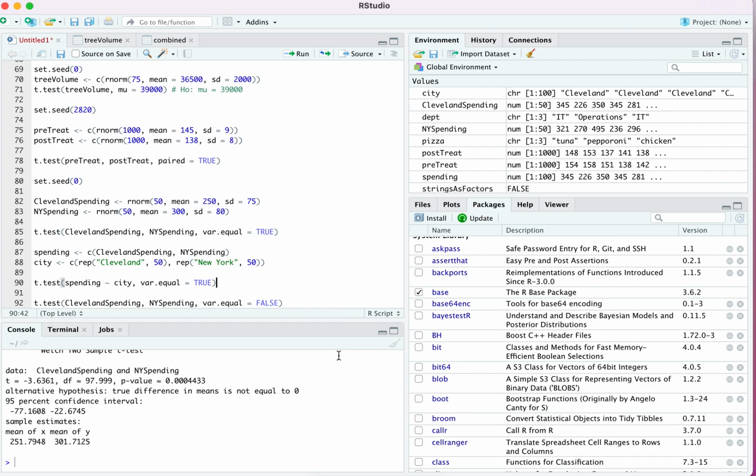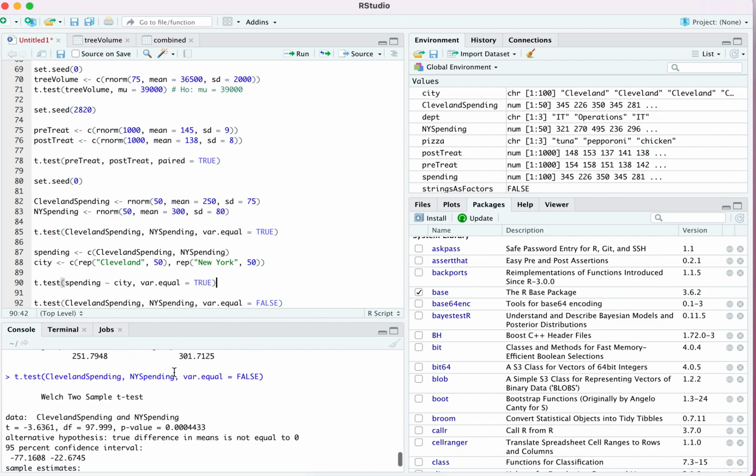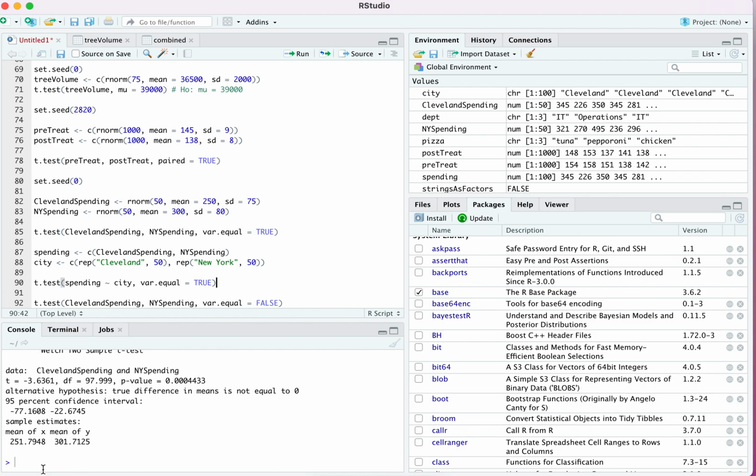In each case, we see that the results really do not differ substantially. There's no big deal, no clear cut. All three results show that New Yorkers spend more each month at restaurants compared to Clevelanders. So whether you use the test with equal or unequal variance depends on your data.